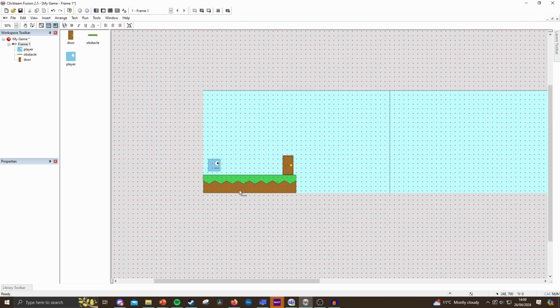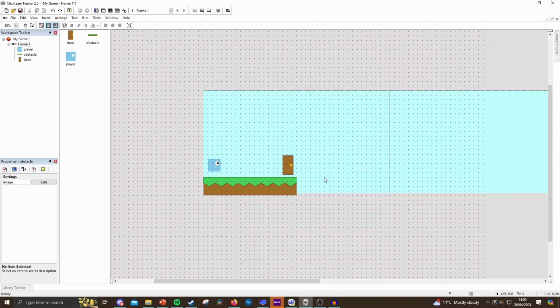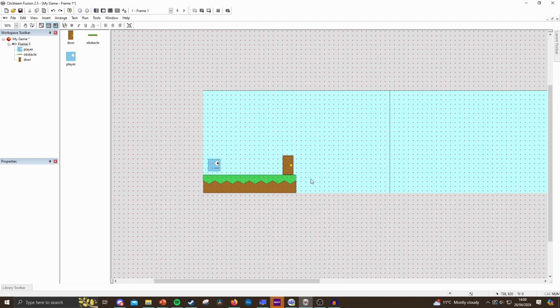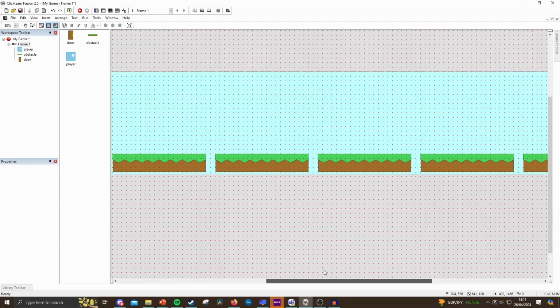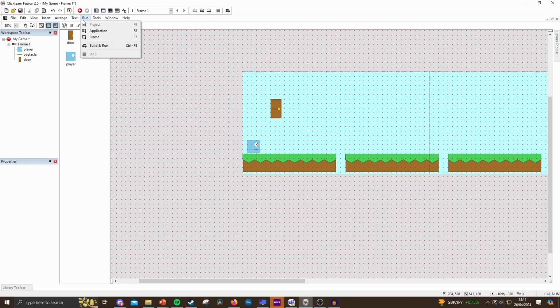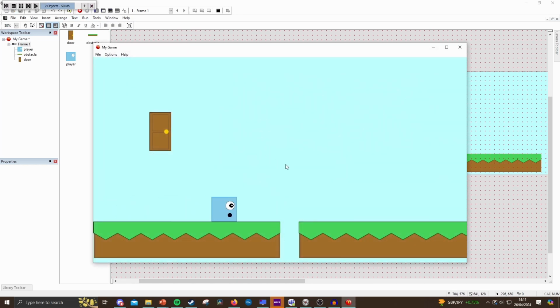Okay, right. So how do we get the camera to follow the player? That's what we want to do. First of all, I'm just going to extend the level. So we've extended our level here. Now, if we run our game, try and jump, and the camera will not follow our player. So how do we do that?